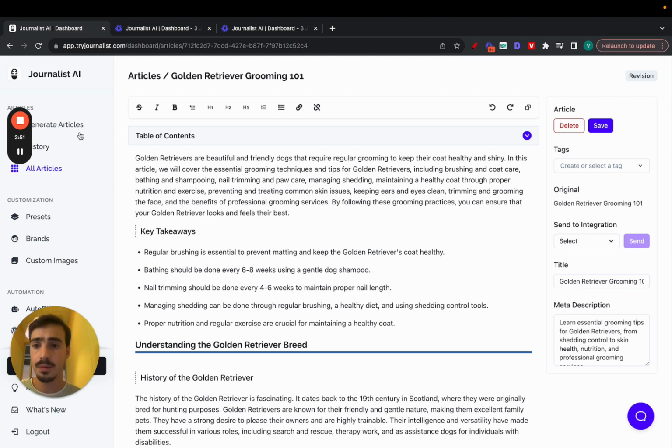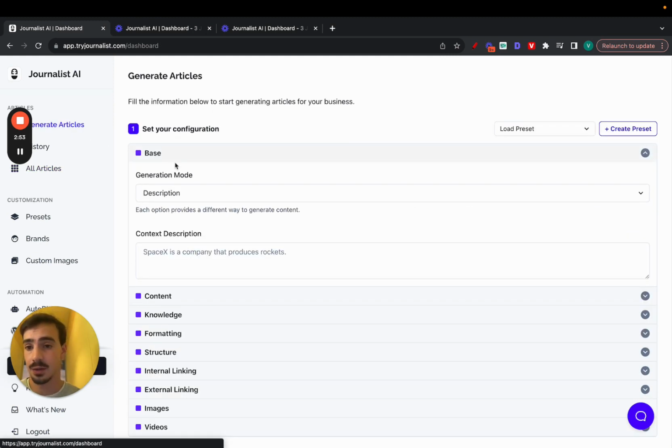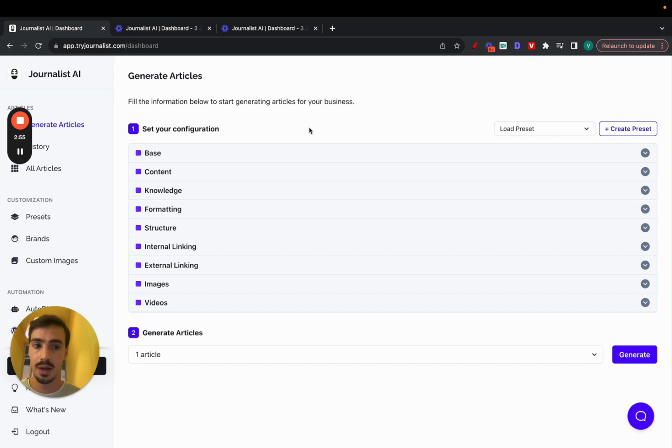Now, the output of the AI is great, right? As you saw there before. But again, you might want to do some changes. Now, I do want to show you how you can actually generate these articles, right, from zero to the articles generated, because I think it's important that I show you. So to do so, just go to tryjournalist.com, click generate articles, and there's all of these steps right here.